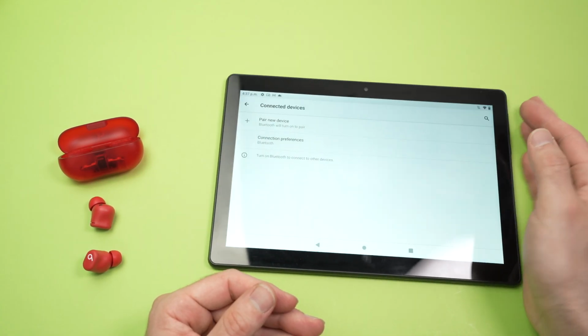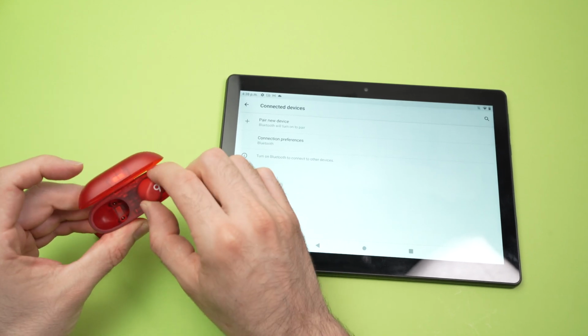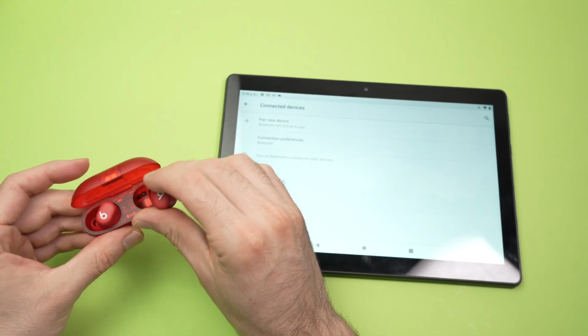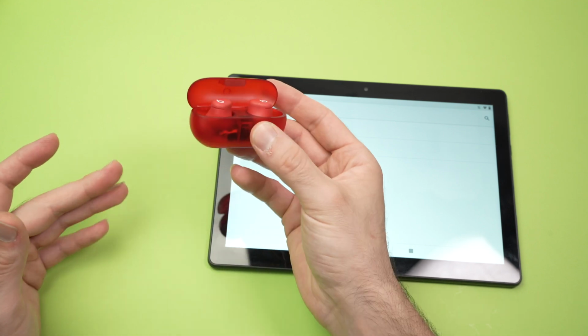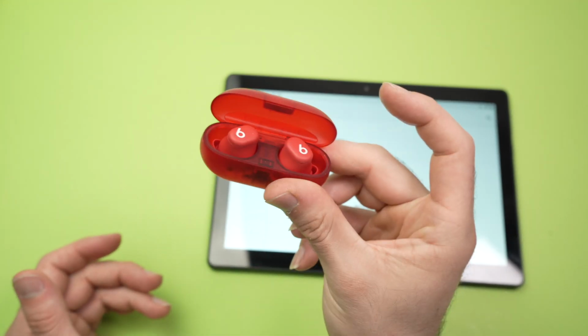Before going any further, you'll need to put your Bluetooth headphones or earbuds into pairing mode. Now, depending on which brand you're using, it will be different, but most brands have a pairing button on them. So put your headphones in pairing mode.